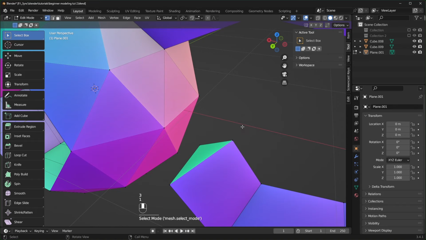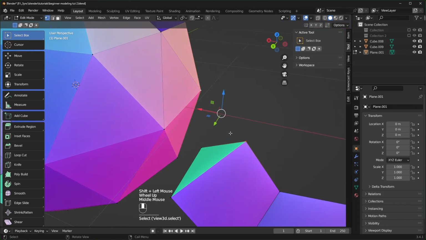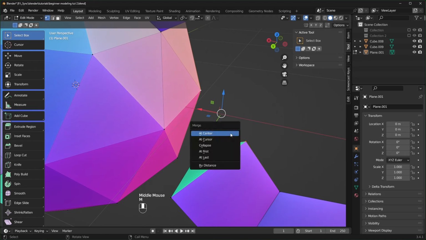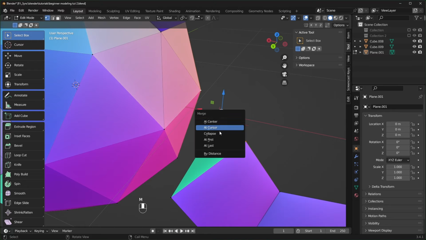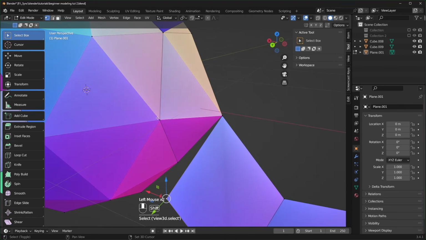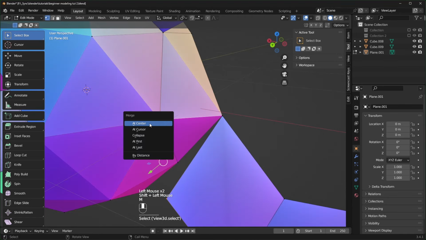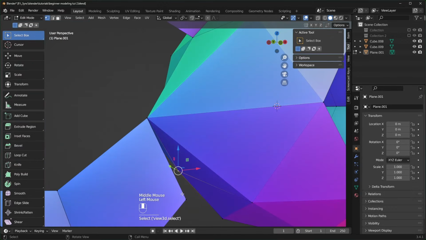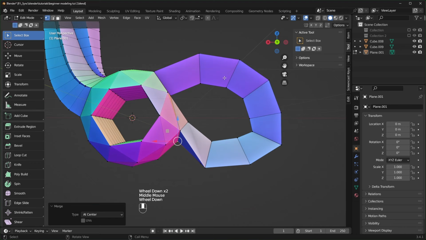I'll press 1 to go into vertex select mode, and I'll select this point and this point right here. And if we press M, we get this merge option. So we can merge them at the center, which is where this gizmo is right here. But we have some other options like at first, at last. It'll pay attention to what order you're selecting them in and choose the first one or the last one. So I'll choose at center. You can see now these two are merged up. I'll select this one and this one right here, M to merge, at center, and then this point and this point, M to merge, at center. And now this is a completely connected loop.